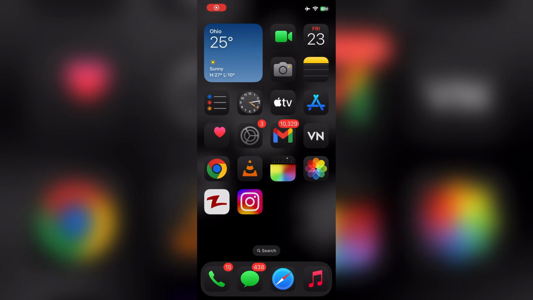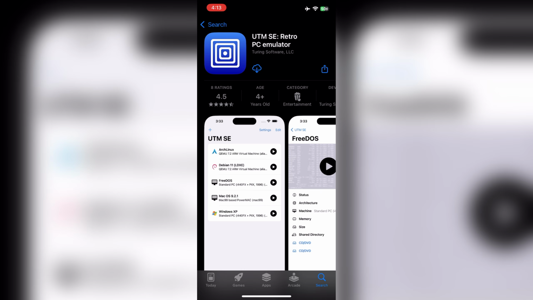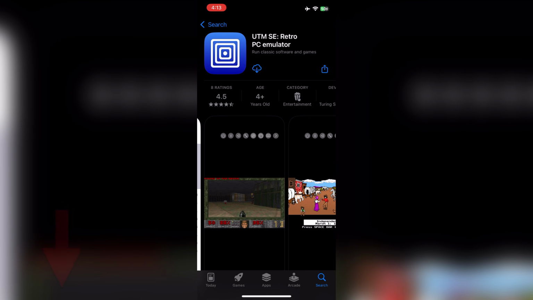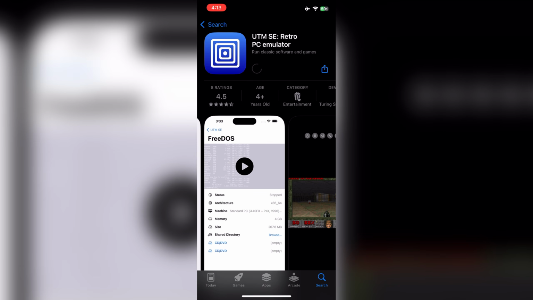Hello everyone and welcome back. In today's video, I will show you how you can install Windows 8.1 on an iPhone or iPad and also on Vision Pro. First of all, go to the App Store and search for UTM SE PC Emulator, or simply use the link in the description. So install the application. After installing, you also need to get the ISO image file of Windows 8.1.